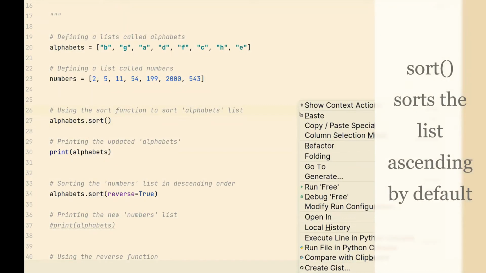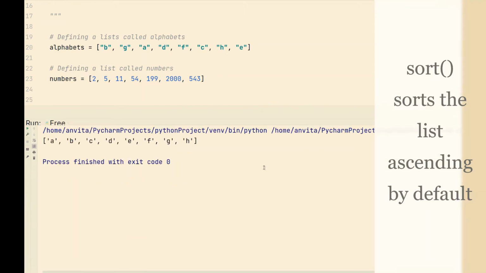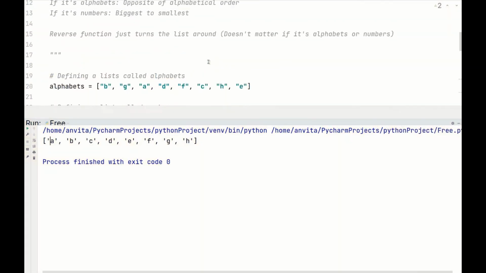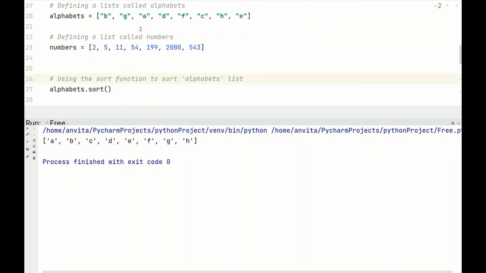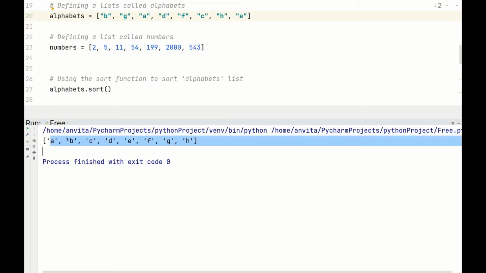That's the syntax of sort. Then I'm printing alphabets. So when I run this, it does A, B, C, D, E, F, G, H. But now if we check the original list, alphabet, then it does B, G, A, D, F, C, H, E. And we've got from A to H. But you can clearly see that there is no order over here. It's just random alphabets thrown everywhere. So that's what sort does. Puts them into ascending order, or like alphabetical order.